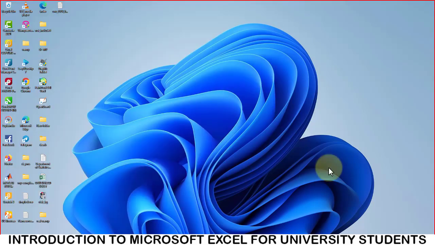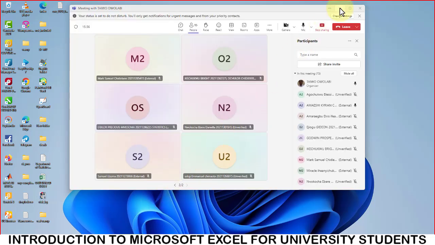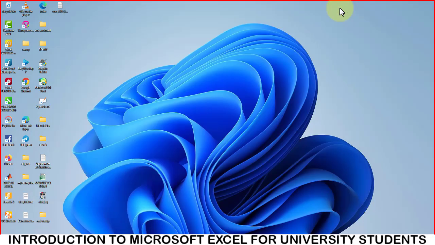This is a typical example of a system. I'm using Windows 11. That's why you can see my start here. Some people, their start will be at this corner, that is, if you are using Windows 10 or Windows 7, whatever. But because I'm using Windows 11, that's why my start is here.